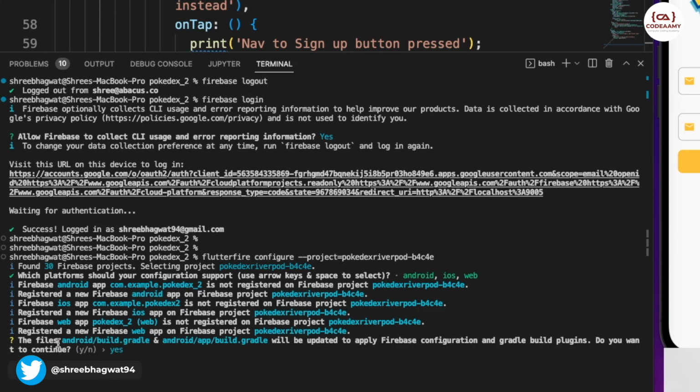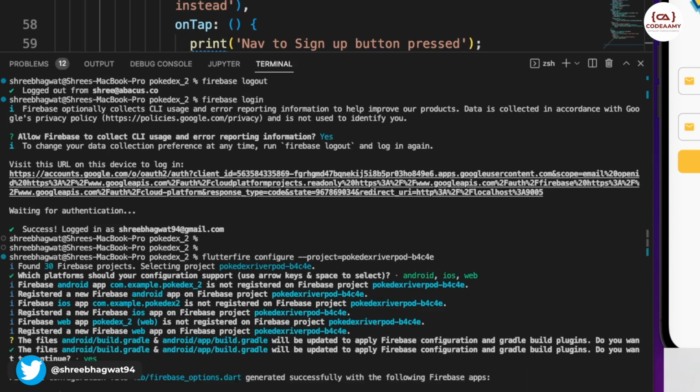Yes, you can see the files android/build.gradle and android/app/build.gradle will be updated. Yes, I want them to be updated. So I'll just hit enter and everything is done. I will click this over here, never. And then there are a few changes that we have to make over here.